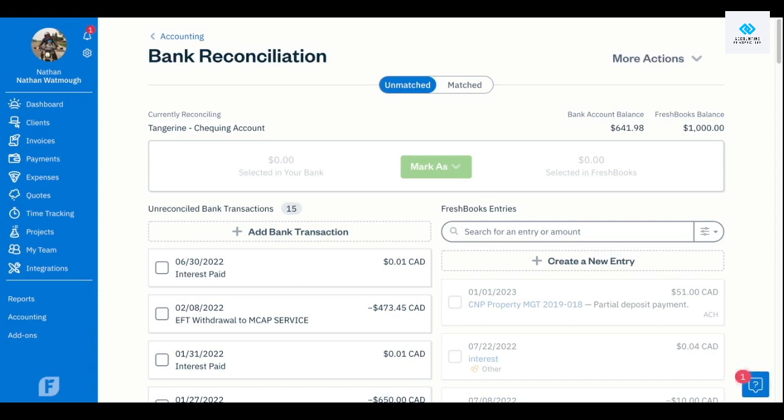In FreshBooks, we bring over all of the transactions that have happened in your bank account through a bank connection. We bring that over so then you can match each transaction that happened in your bank account with transactions that you have entered into FreshBooks. We'll go into more detail on how to do that towards the end of the video.